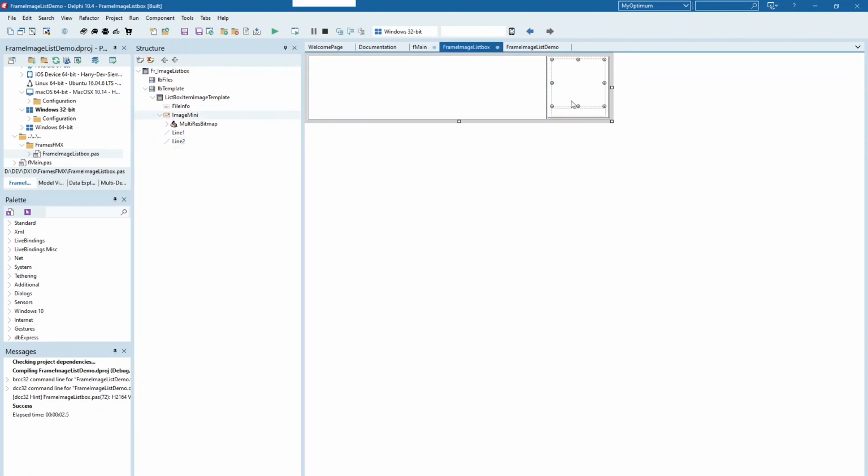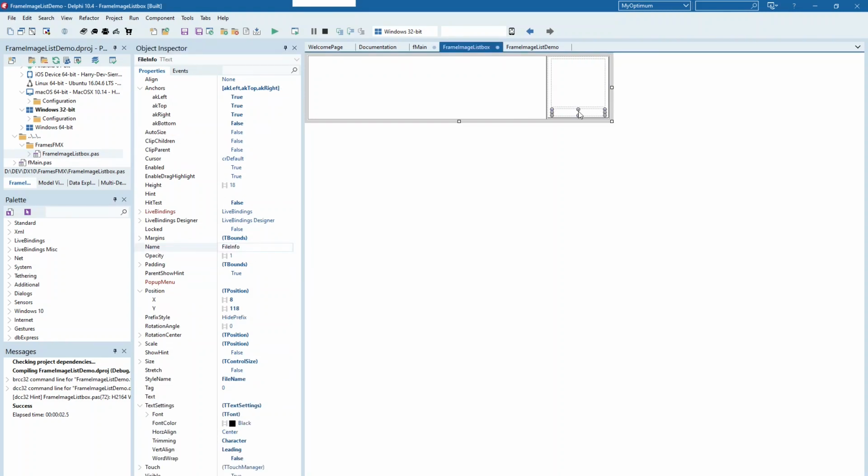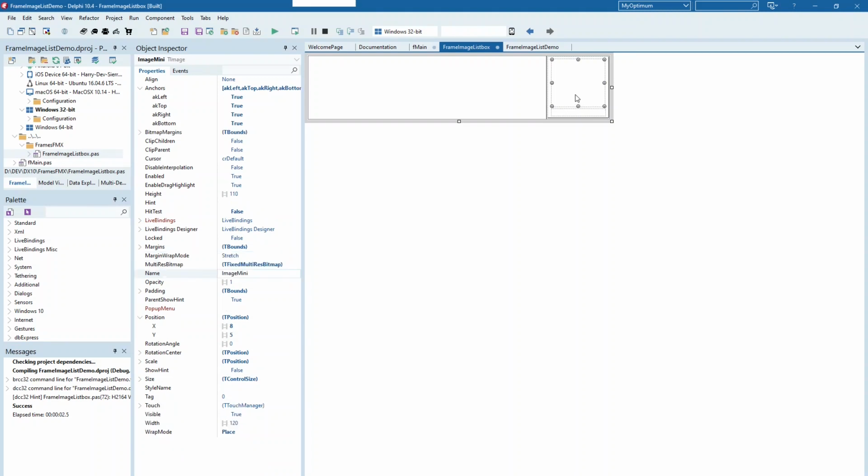I have also set the wrap mode to place so that the images are centered, and for the text it's left aligned, and I have used character trimming. So it is easier to make this all at design time, and I don't have to assign this all at runtime.